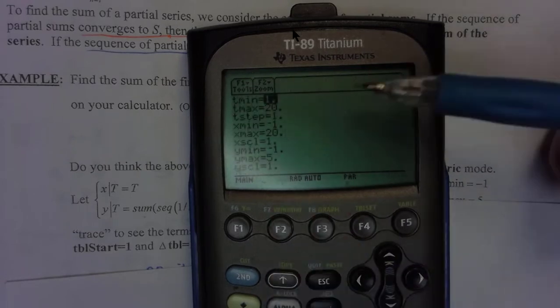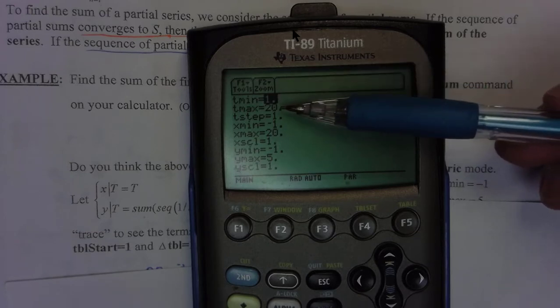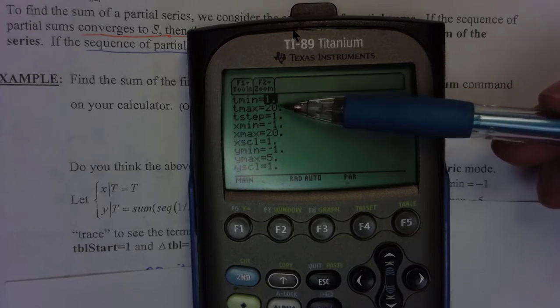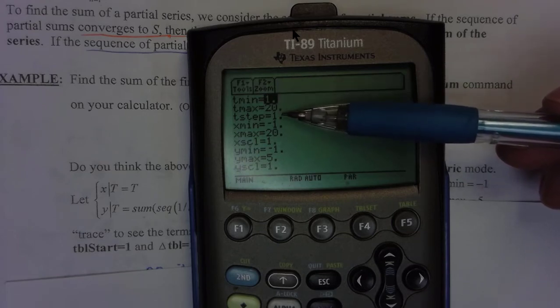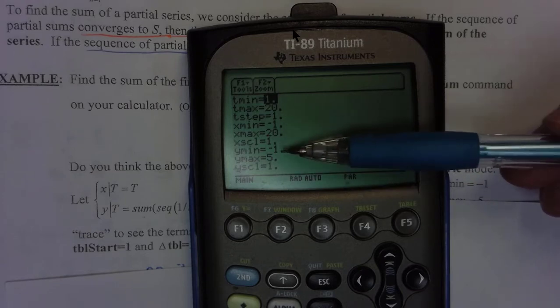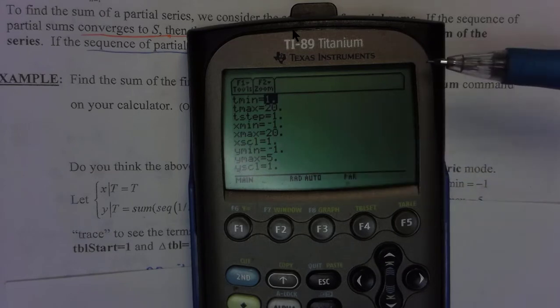I'm going to go to my window, let your t minimum be 1. That's the first number we're going to enter, 1. T max 20. All right, T step is 1, meaning that my T's are going to increase by 1. My X window is -1 to 20, scale of 1. My Y window is 1 to 5, scale of 1.